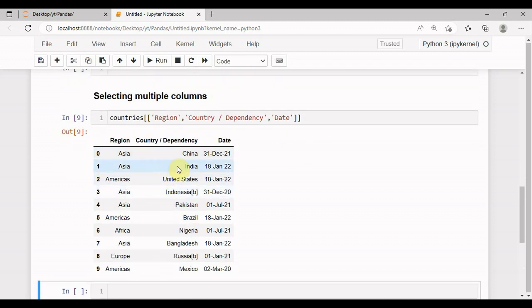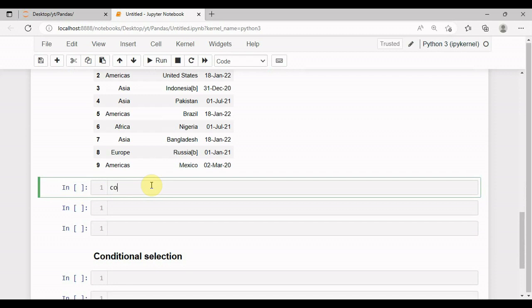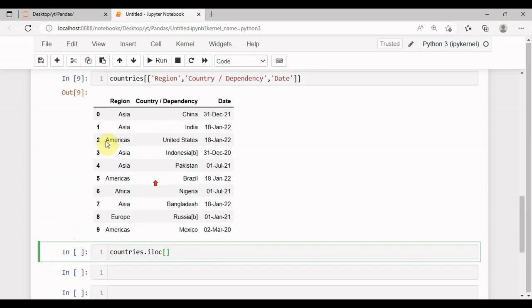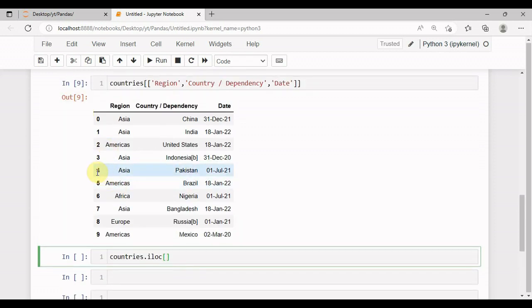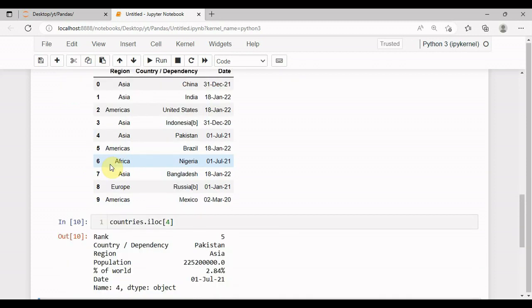We can also select rows by the index position using the iloc function. So countries dot iloc, and in the square brackets we put the index position. So let's say we want 4. And let's run that, and you see we get the 4th index.